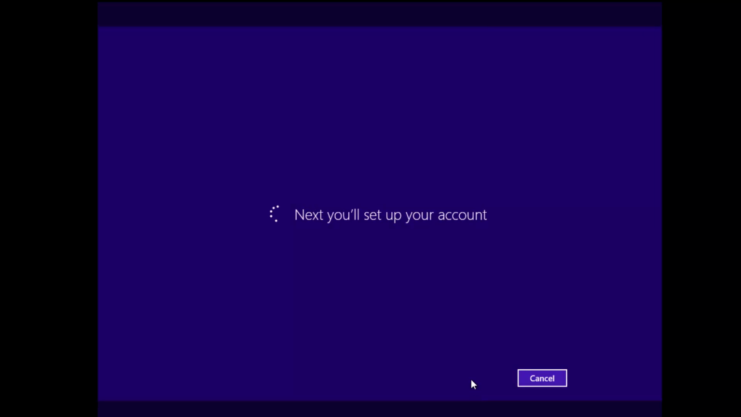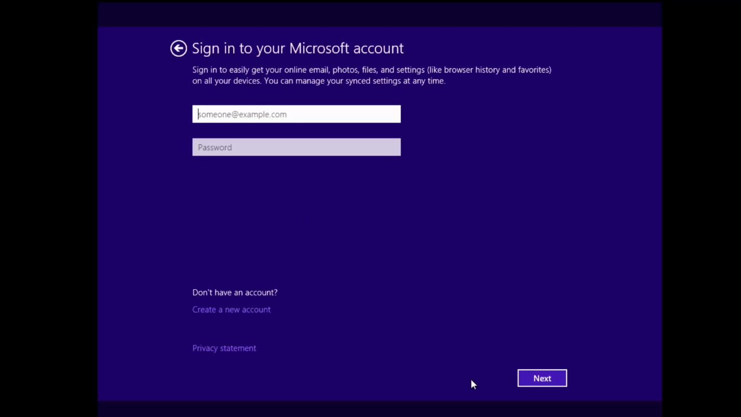Click Use Express Settings and log in to your account. If you don't have a Microsoft account, you can create a new account and then sign in to Windows. But if you do, just use the one that you already have. Click Next.